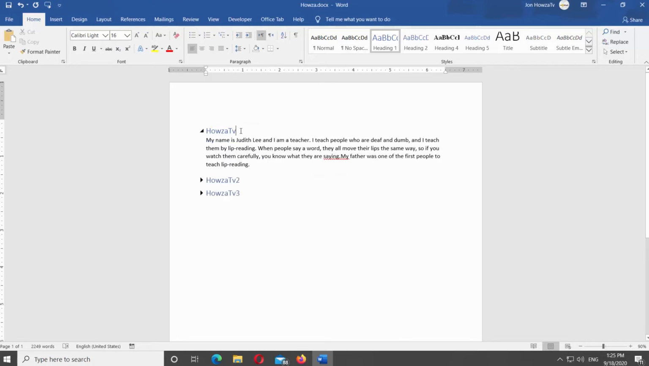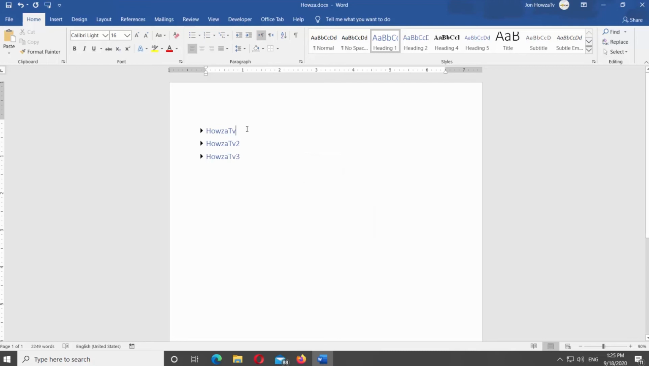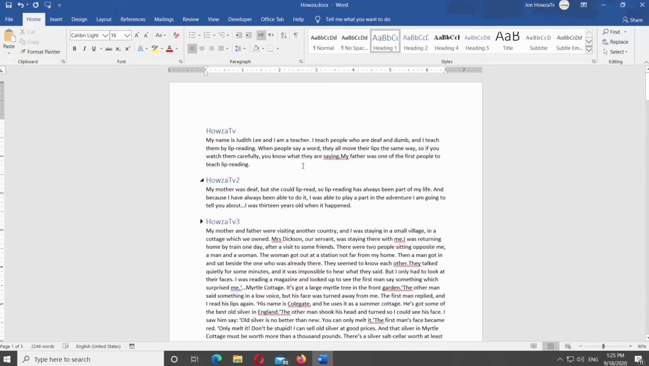Right-click on the heading you need. Select Expand Collapse from the list. Choose Collapse Heading to hide the text. Right-click on the heading you need. Select Expand Collapse from the list. Choose Expand All Headings to show the text. Choose Collapse All Heading to hide the text.